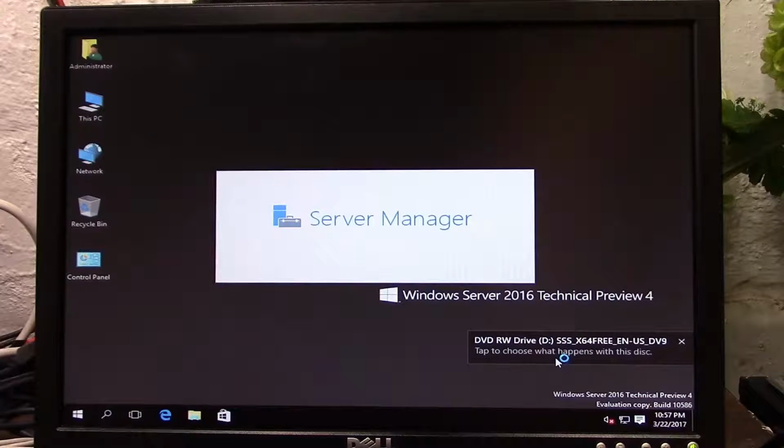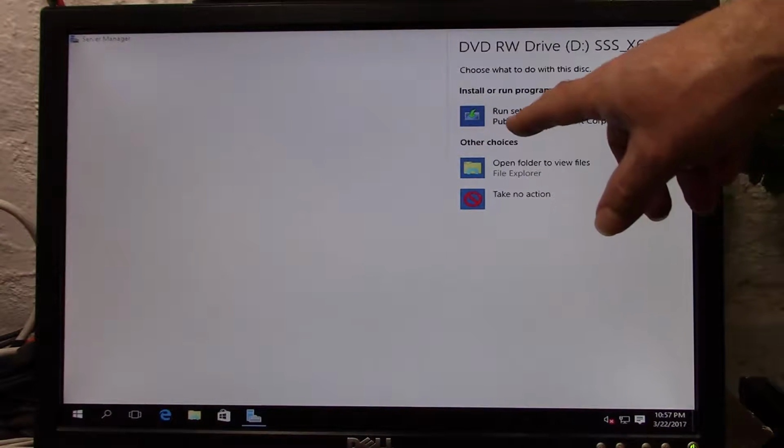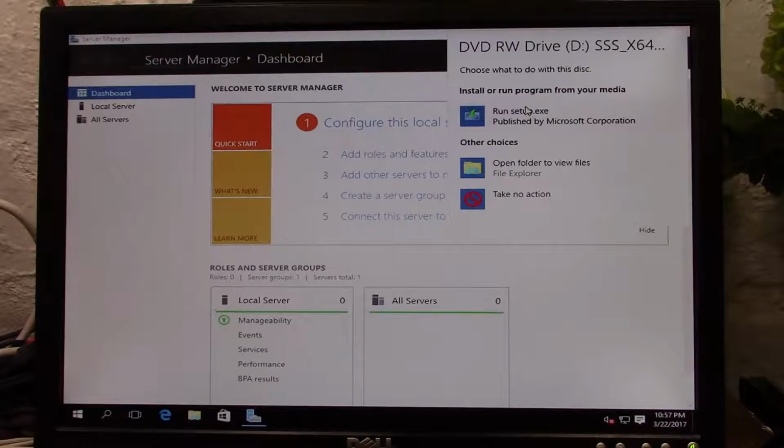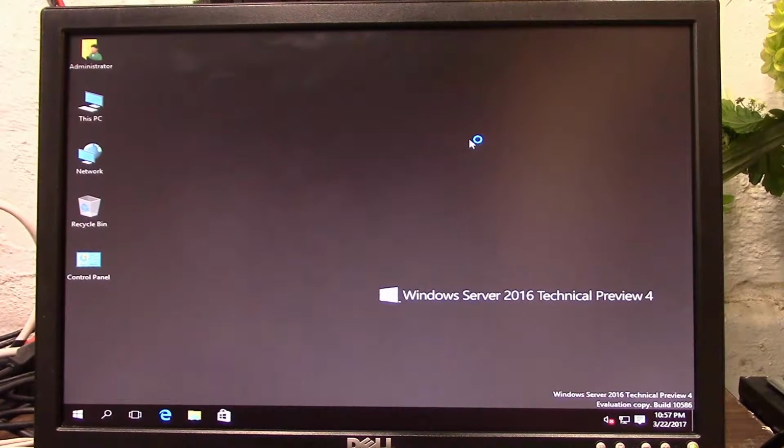Okay, here's the disk, and I'm going to say run setup.exe. See right here it says run setup. And we don't need to see the server manager. If that didn't pop up, I would have just gone to the DVD and clicked setup.